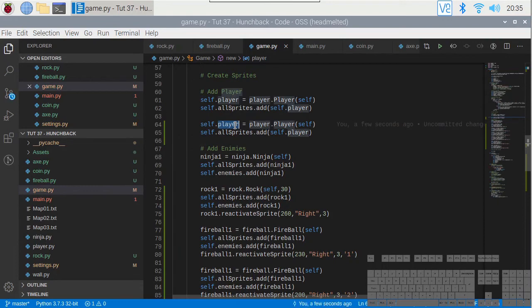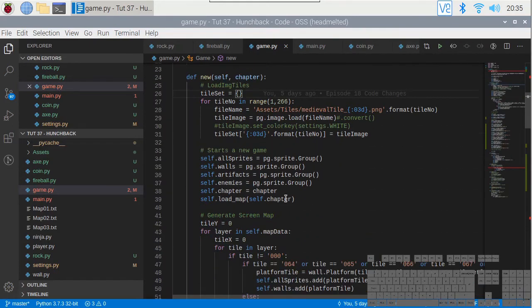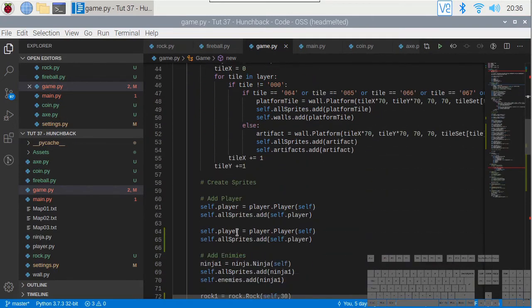So, self dot, I think I've called it goal. Yeah, I think I've called it goal. So in new, yeah, self.goal, because it is a goal, equals coin.coin, and we add that to the all sprites.